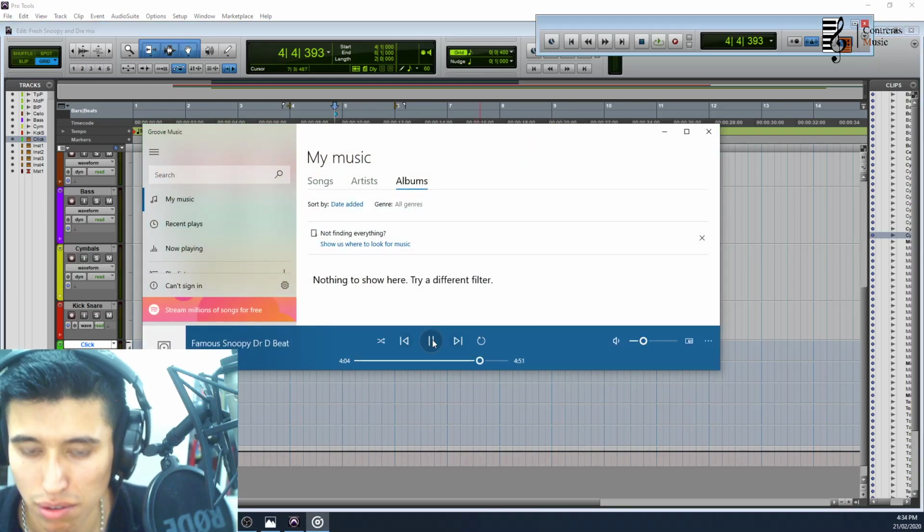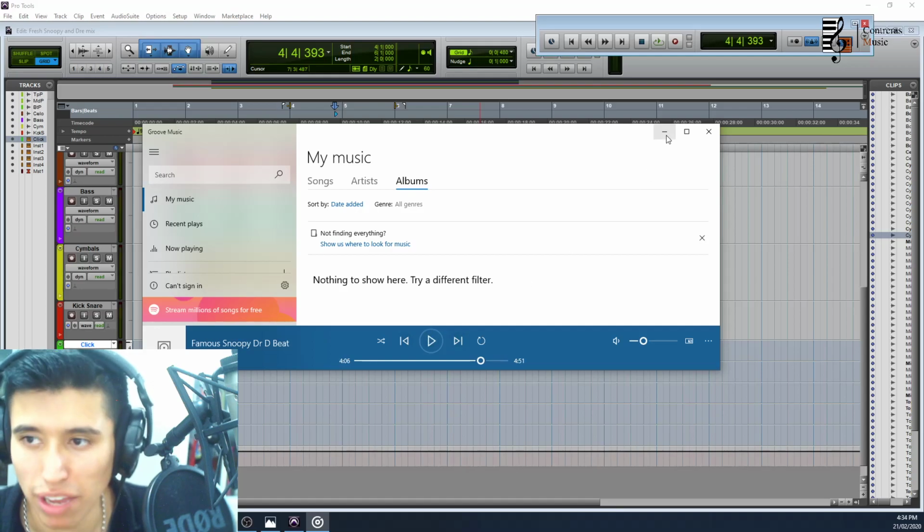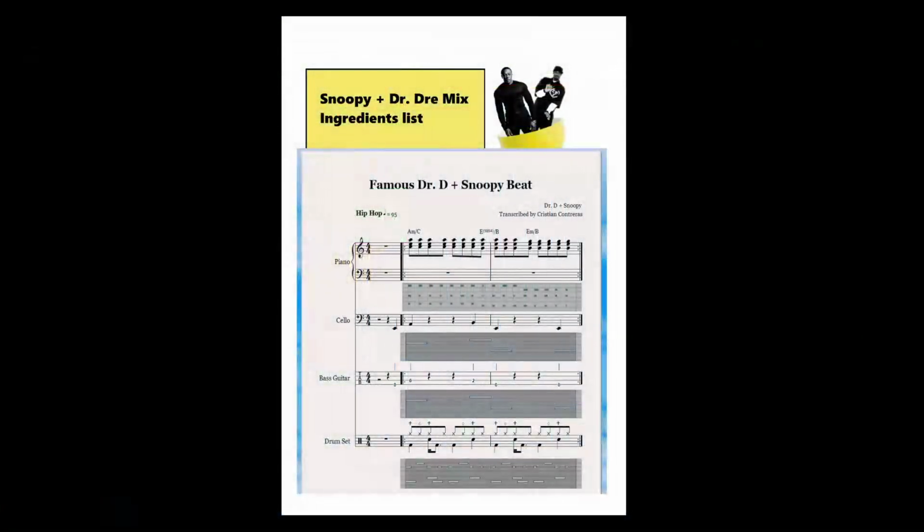DRE, right back up on top of things. Okay, so you've got that syncopated kick. And if you go to the ingredients list, you can check it out right here. Look at that bottom line. Okay, so it's on the beat 1.